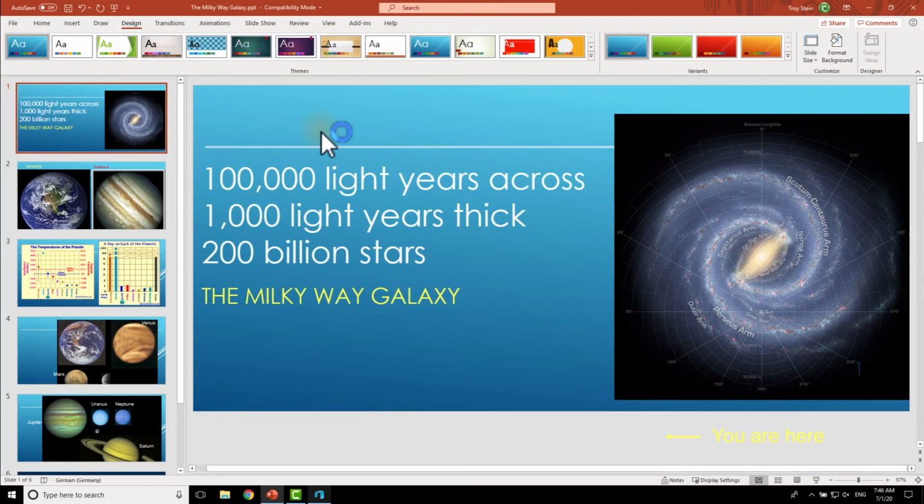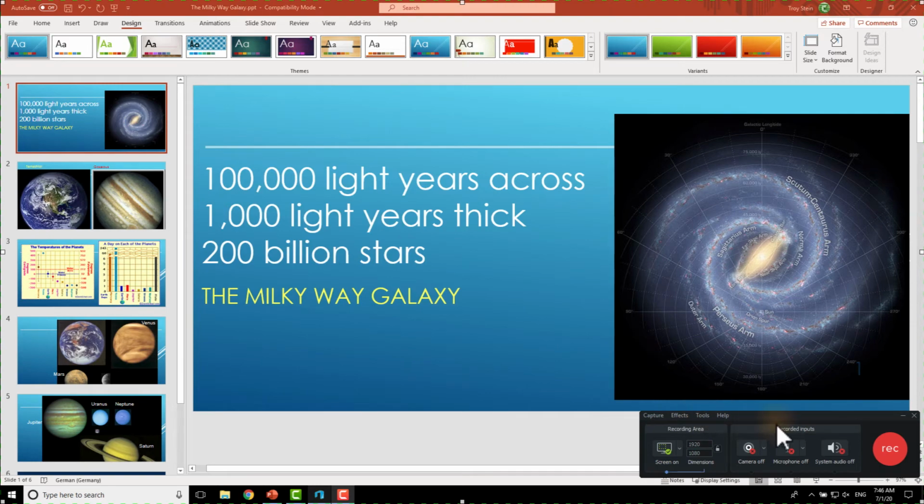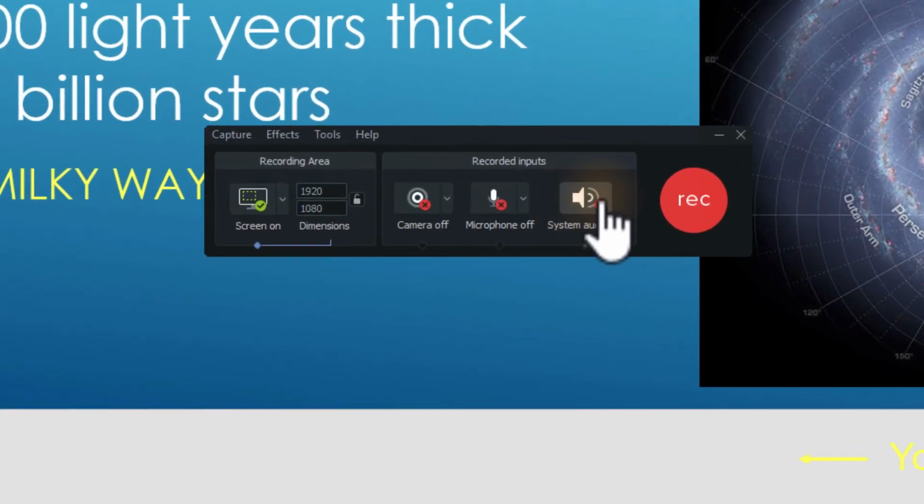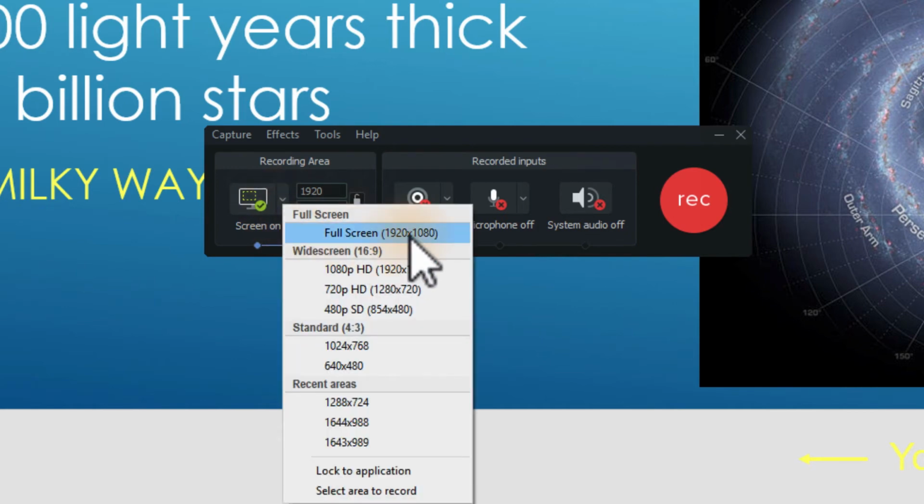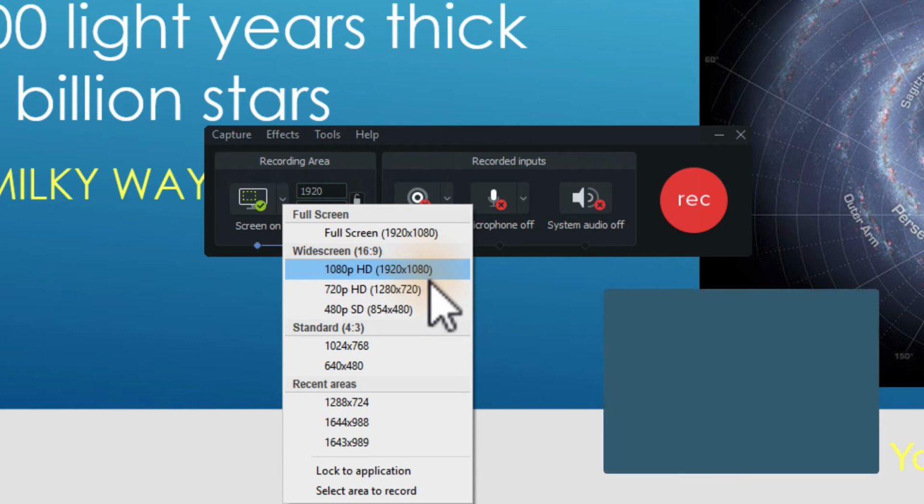I'm going to go into record, and on my recorder here, I don't need my sound or my camera for this demonstration, but I can choose this drop down right here on the screen recording area. If I choose full screen, it will tell me what the dimensions are. It also gives me a reference point: normal widescreen, as I mentioned before, is 1080p, the normal video mode. That will give me something consistent with default project settings.